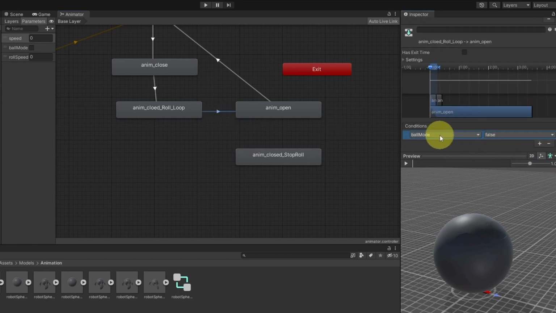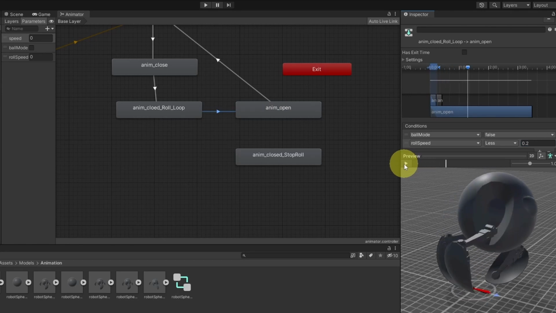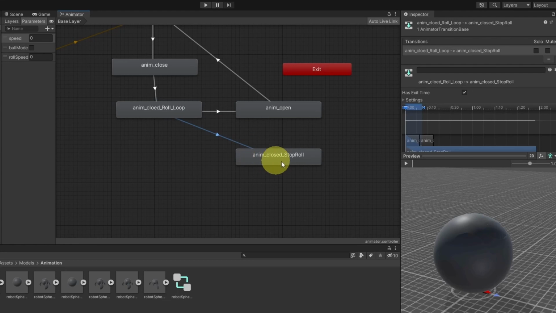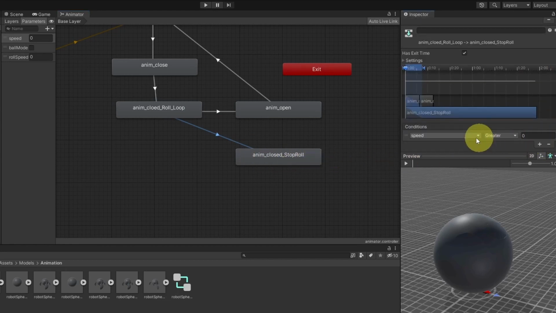If we set the Boolean ball mode to false and the roll speed is less than a certain range, like 0.2, that means we are not moving and we have hit control. In such case, we need to play this normal open animation. But if the roll speed is greater than 0.2, we are going to play the second one. So make sure to add the two conditions.